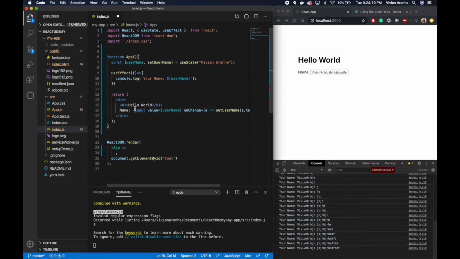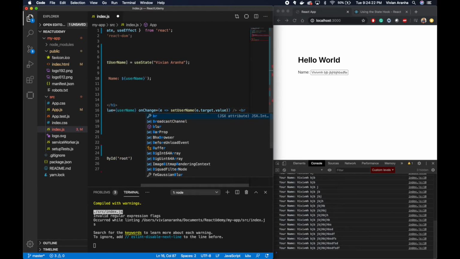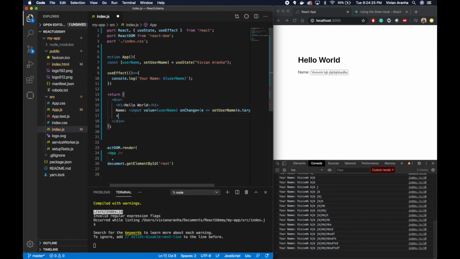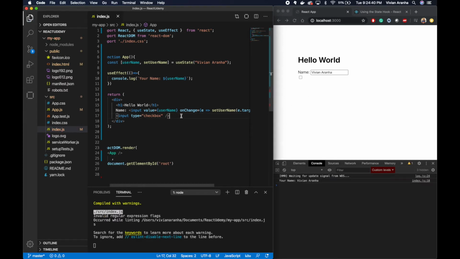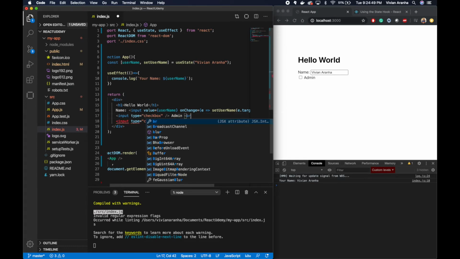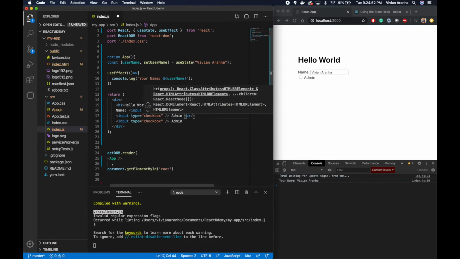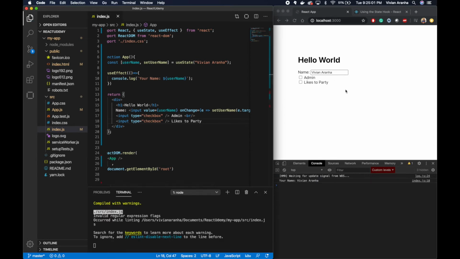So let me go ahead and add a br, and in here I'm going to add a checkbox, input type equal to checkbox, not text. This will give me a checkbox here, and I'm going to call it isAdmin. Is this guy an admin? That's the first value. And second, I'm going to add one more checkbox, and this one asks: likes to party. Do you like to party or not? That's what I have here.